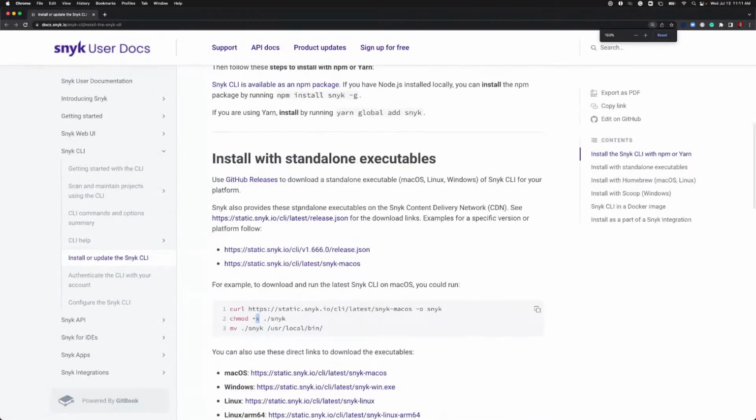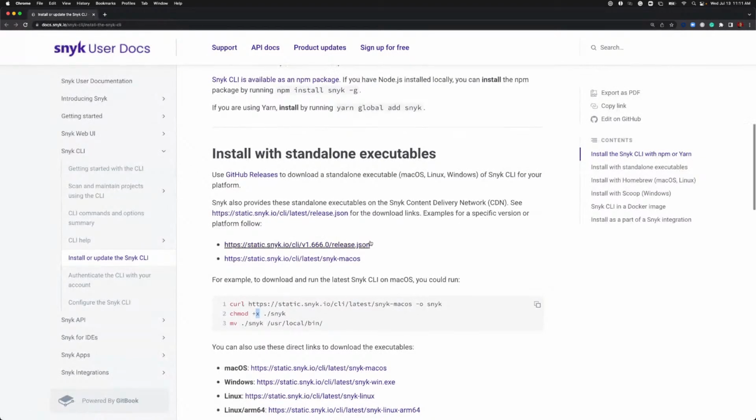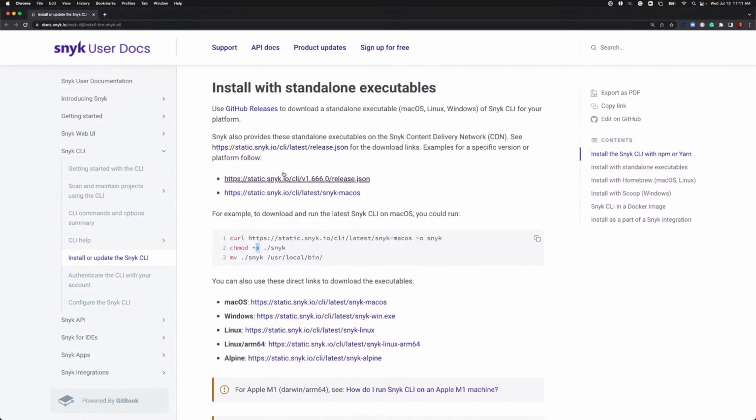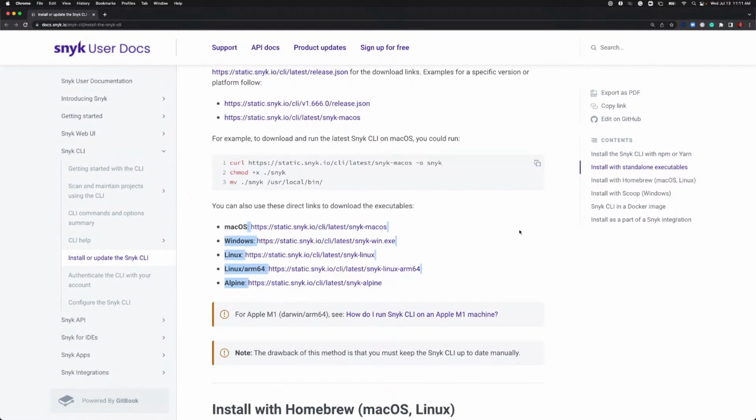Zoom in a little here. We actually have all the current download links hosted as well, as you can see here. So Alpine Linux, Linux, macOS, ARM64, Windows exe. All those links are here, and you can easily access those. You can also use these direct links as well.